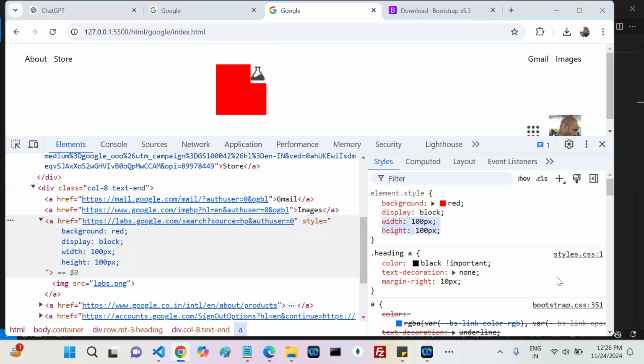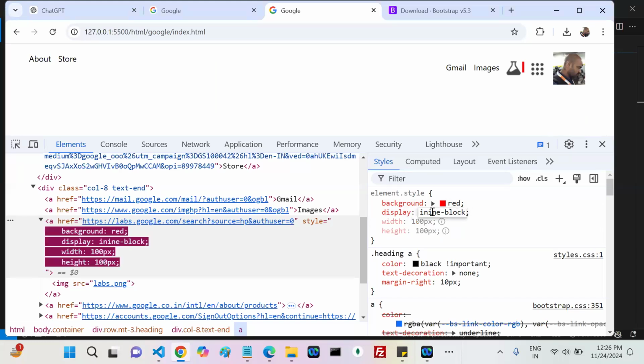Display inline is nothing but content width. Display block is nothing but parent width. Display inline block is nothing but your width. You want your width, that is the reason you can go with inline block.